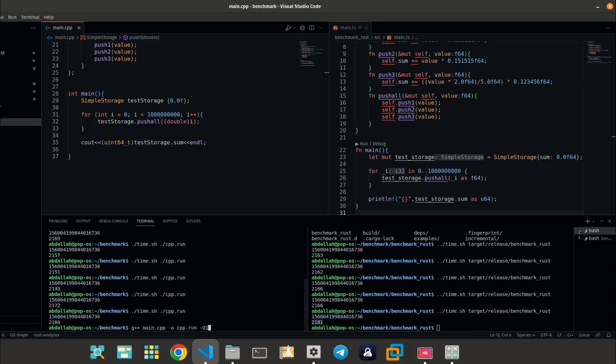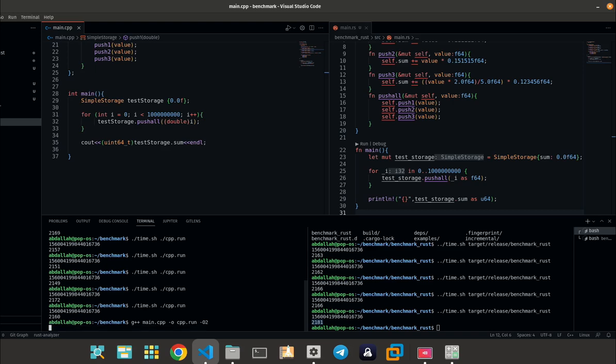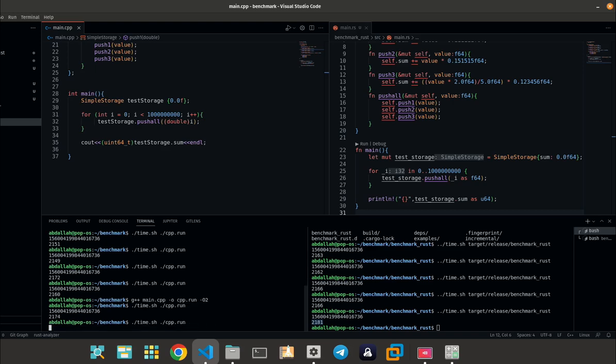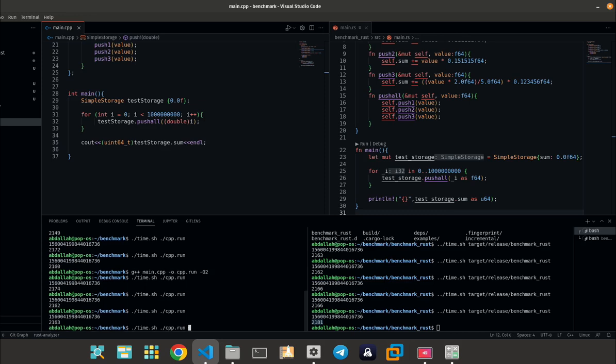So let's do this with optimization flag -O2. Yeah, almost the same result. So -O2 did not enhance the speed. It's almost the same as -O1. Let's do this with -O3.